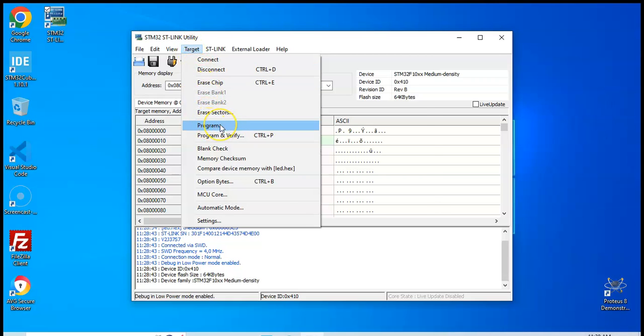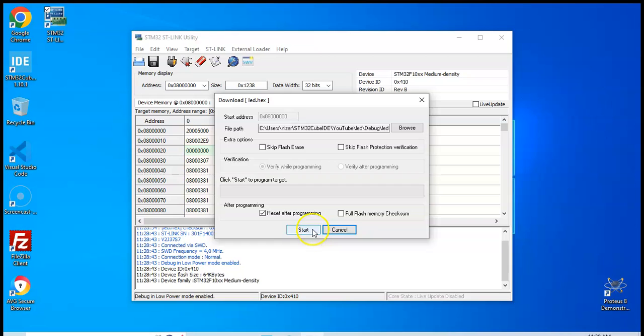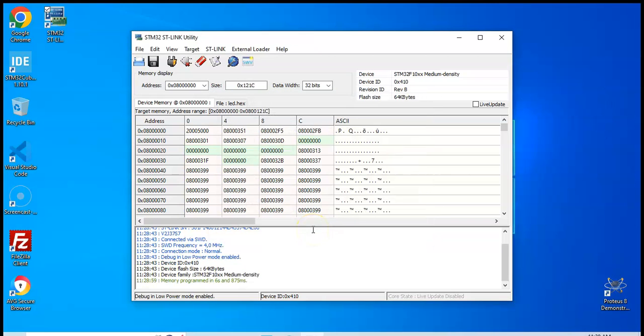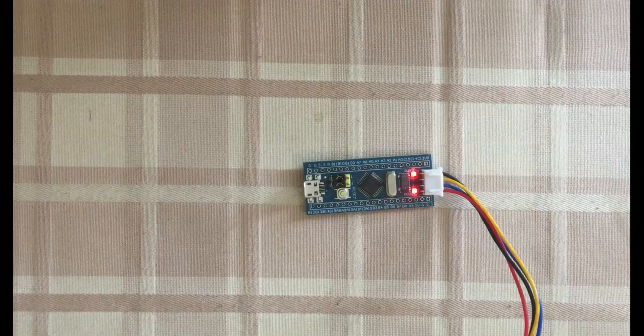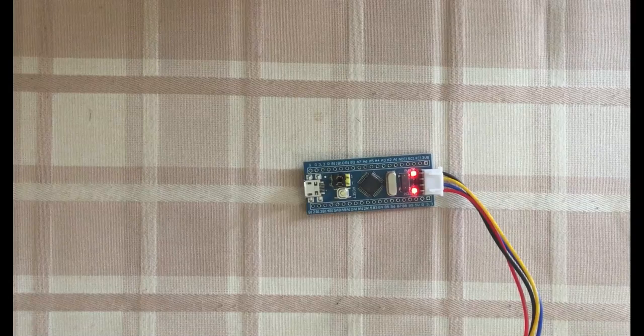Now target, program, and start. Now it's programmed. It's uploaded. It's working. It's blinking every 1 second.